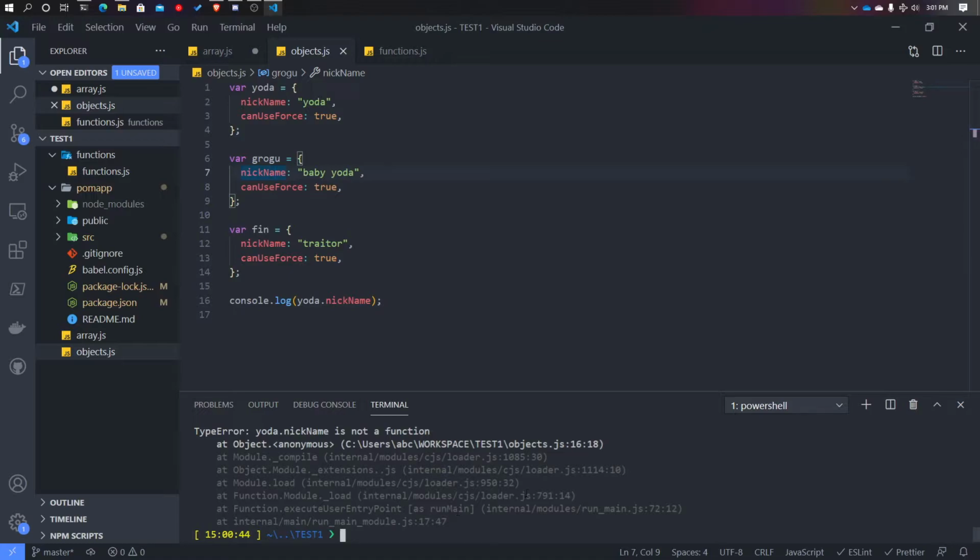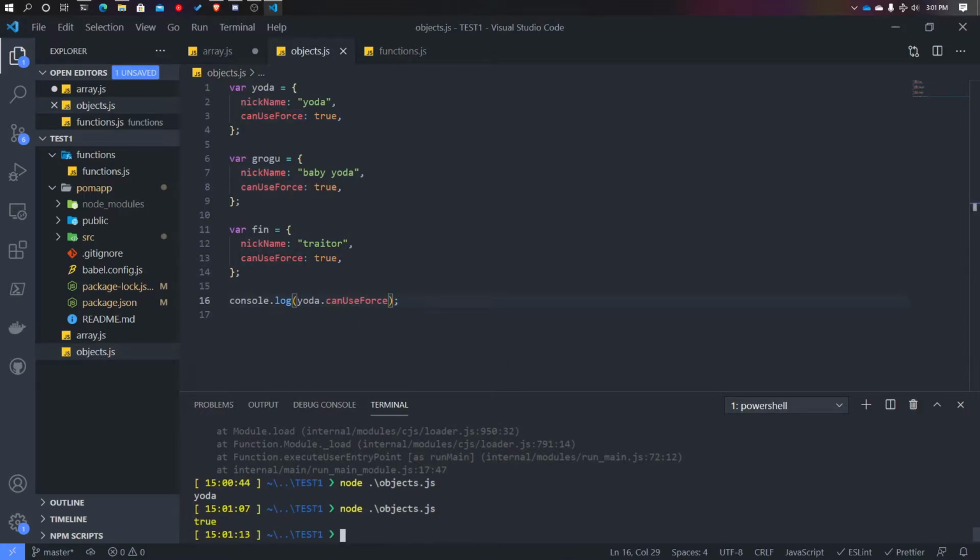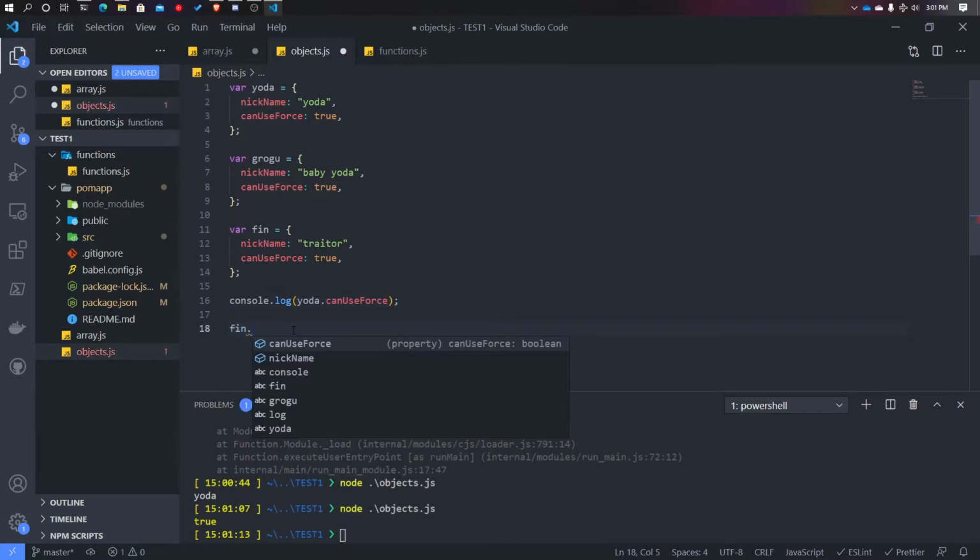So Yoda, and can Yoda use the force? Yes, he can. It's pretty useful to call these because essentially you know what you're using, and instead of going one through four, you can just call it by name. Objects don't have a method built in, at least not that I know of. You define the methods.